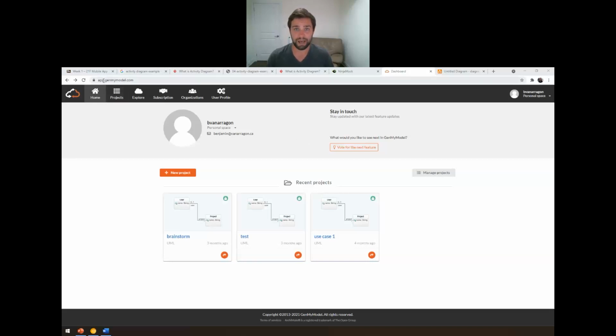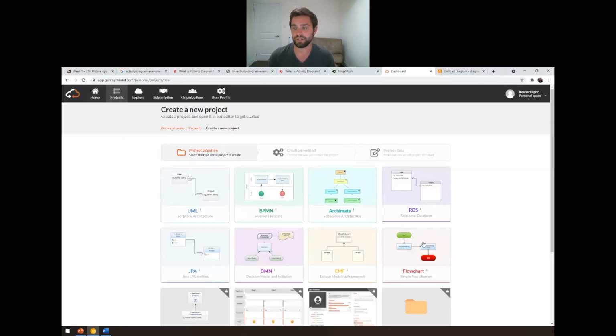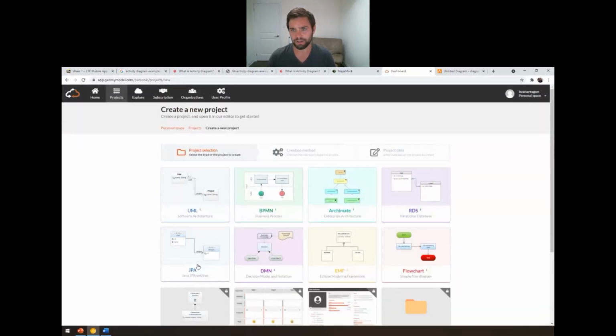So the first one is app.genmymodel.com. You can see the address up here in the top left, so you can just type that in. I've created an account here and I've got my own personal workspace. You create this new project button here, and then you have all these options for different types of flowcharts you can create, different types of journey maps, project systems, UML, like modeling language. But we want to use UML, which is what we've been talking about this whole time, okay?